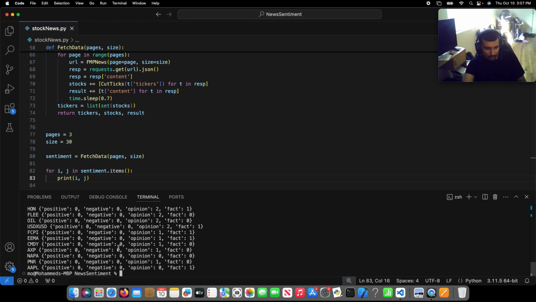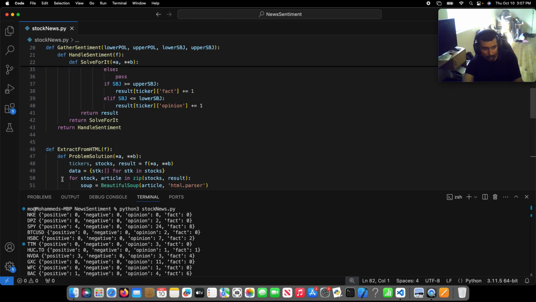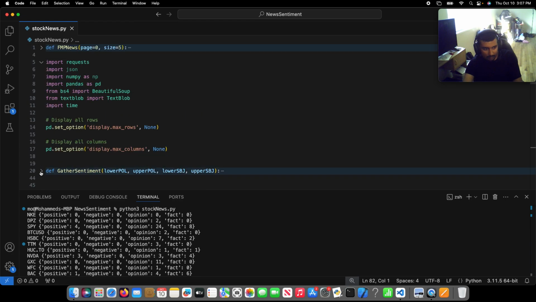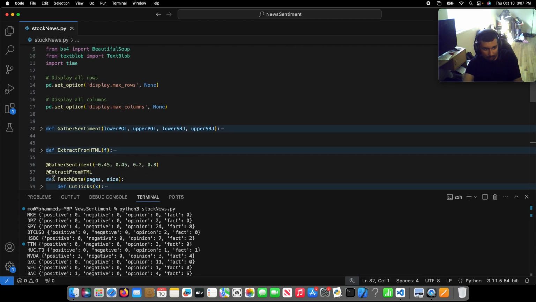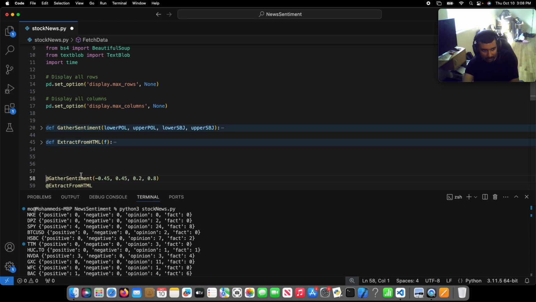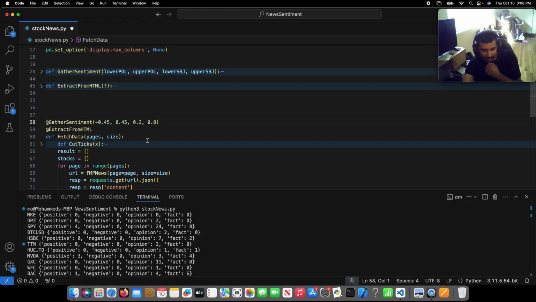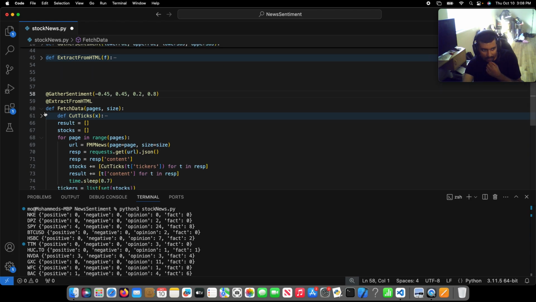So what I need to do is put them all in a Pandas data frame. So I will come here and do, so let me go ahead and minimize these functions, but don't worry, they'll be in the GitHub repository. Close some space from there. So we can see the 2 decorators right here. Let me add some space here. So gather sentiment and extract from HTML. And then these are the arguments that are passed in.